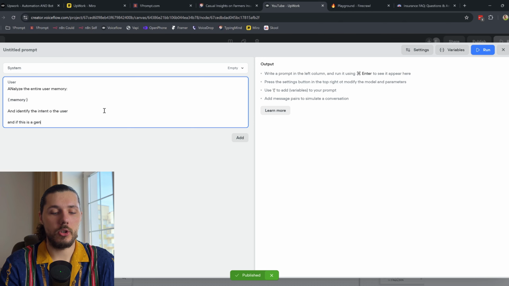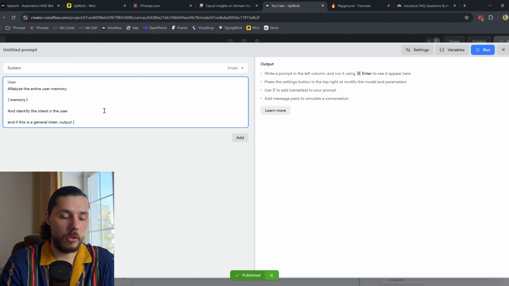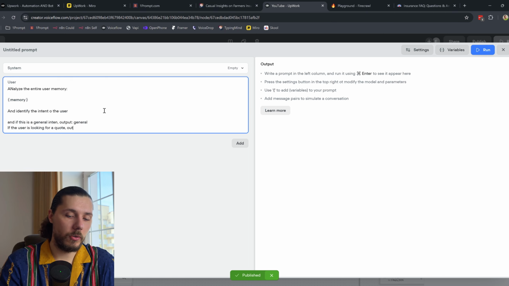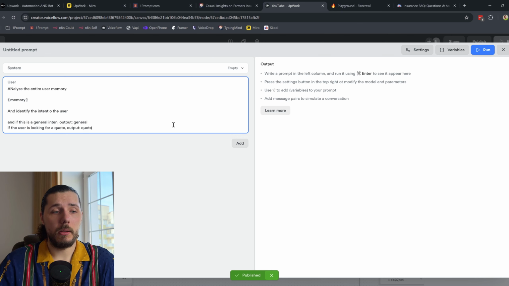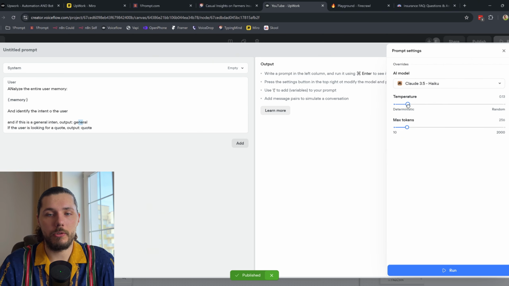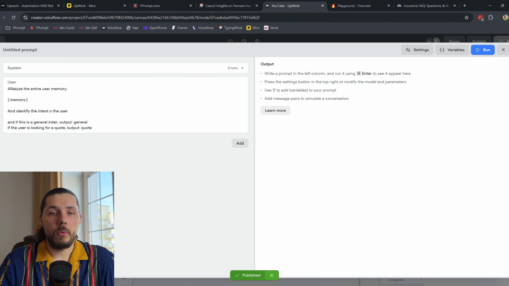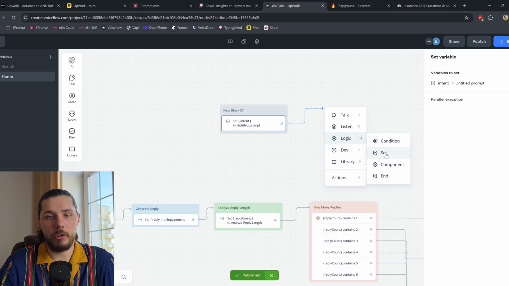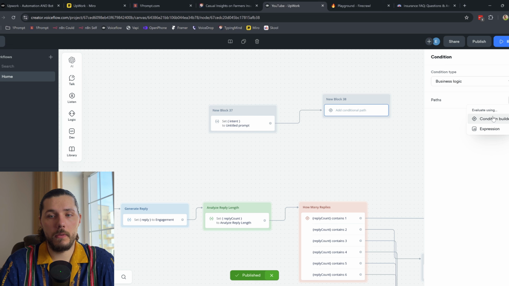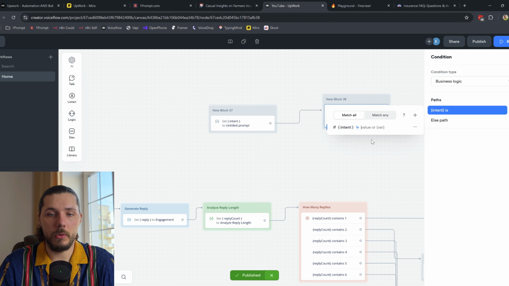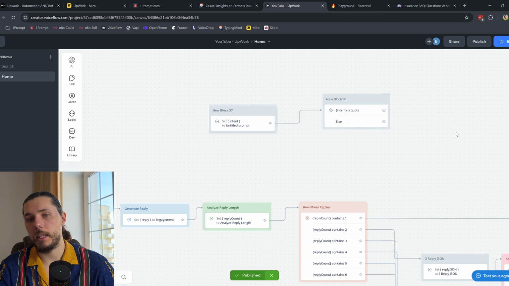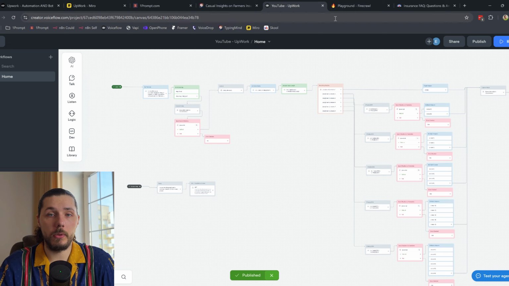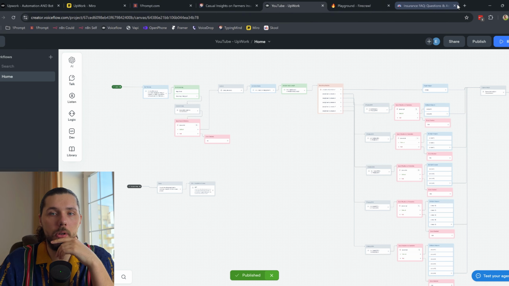If this is a general intent, output general. If the user is looking for a quote, output quote, something like that. You need to lower the temperature down and all these things. So we're saving in the intent either general or quote, and then you would do the actual logic condition, and you'll say business logic, if the variable intent equals quote, right? Then you'll do an API request, a separate sequence. Okay, this is how you would do that, but for now we don't have this task, we already deployed it, it's all good.